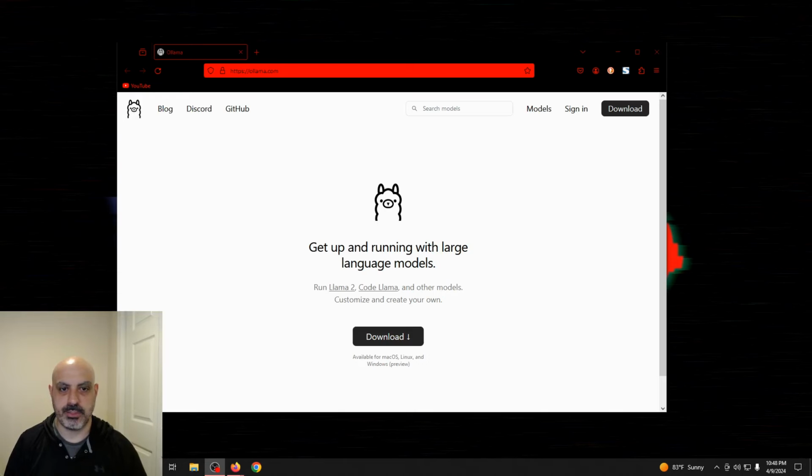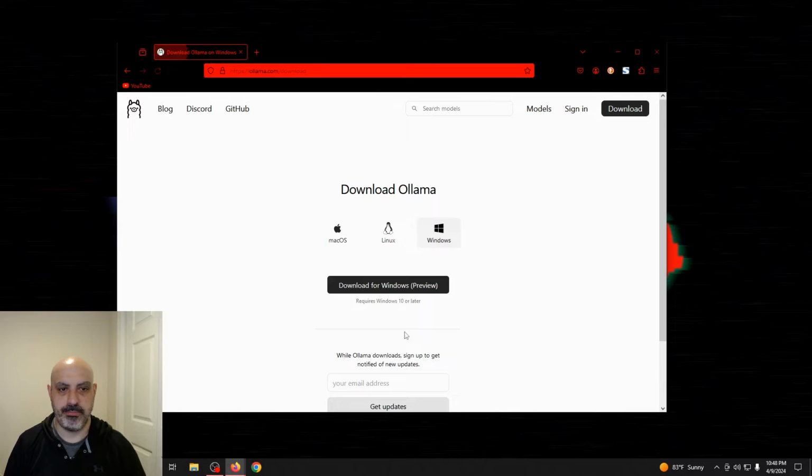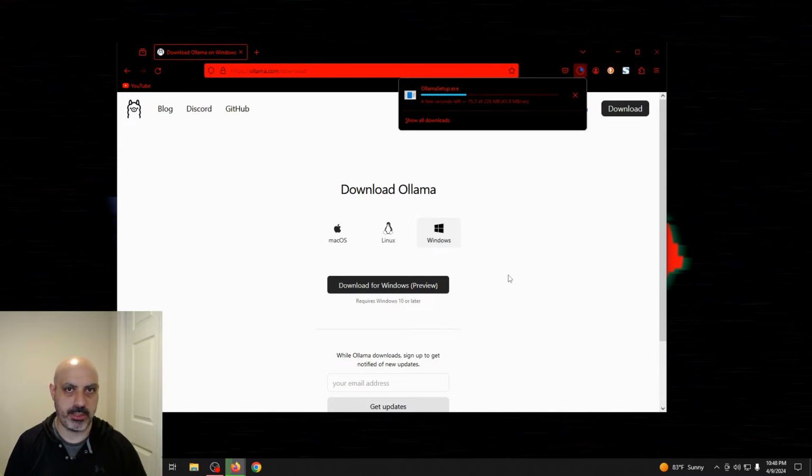So first things first, we need to download Ollama. You can go to ollama.com and download. It will detect that you're running Windows. This is available for Mac, Linux, and Windows. So we're going to download the Windows preview version because the official one's not out yet. But I already tested this on a different computer. Runs pretty good.